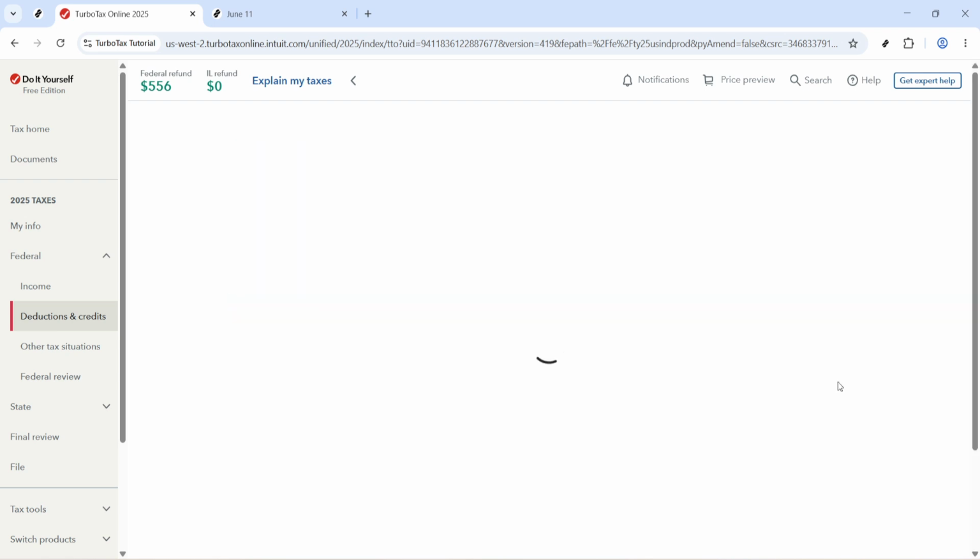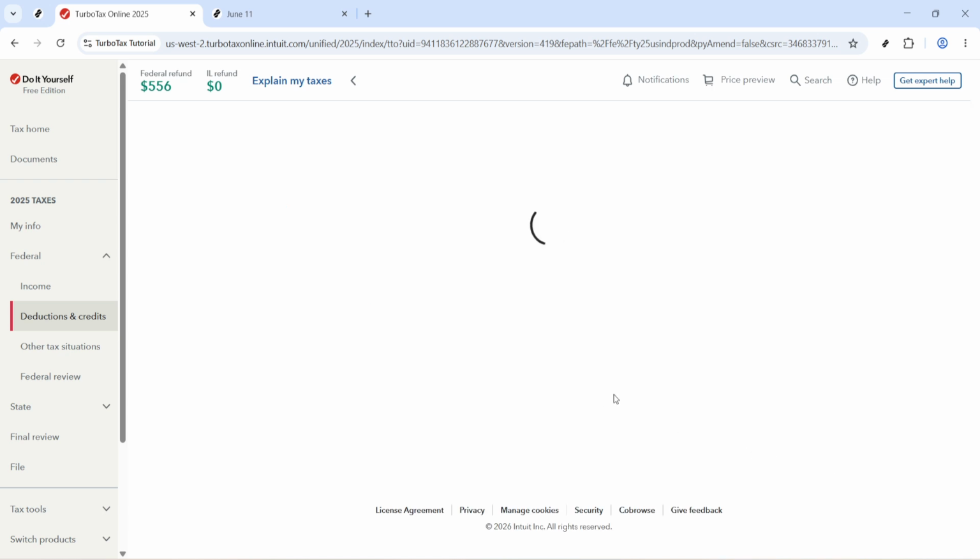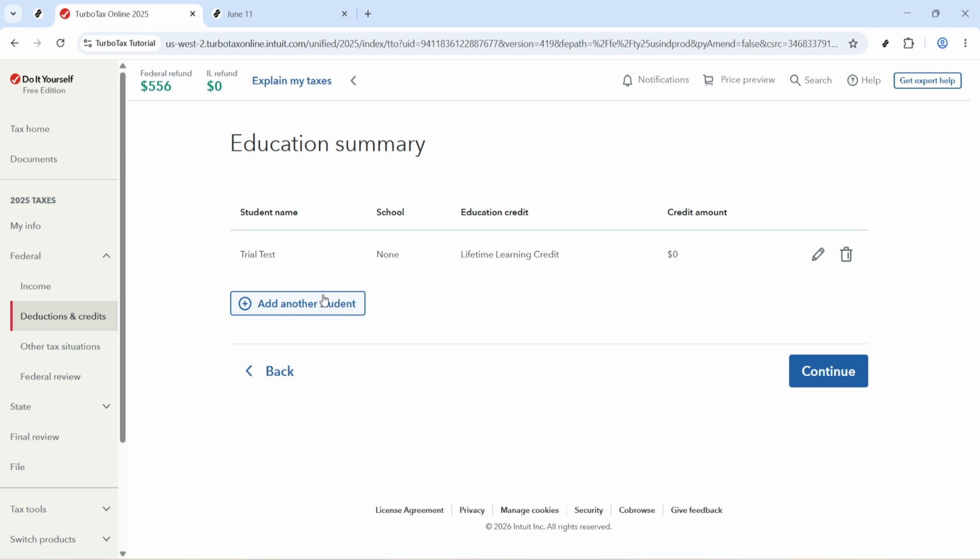At this point, you've successfully entered the section where TurboTax can help determine whether you qualify for a tuition-related credit. The program will guide you through the next screens based on your answers. From there, just follow the steps that TurboTax provides.